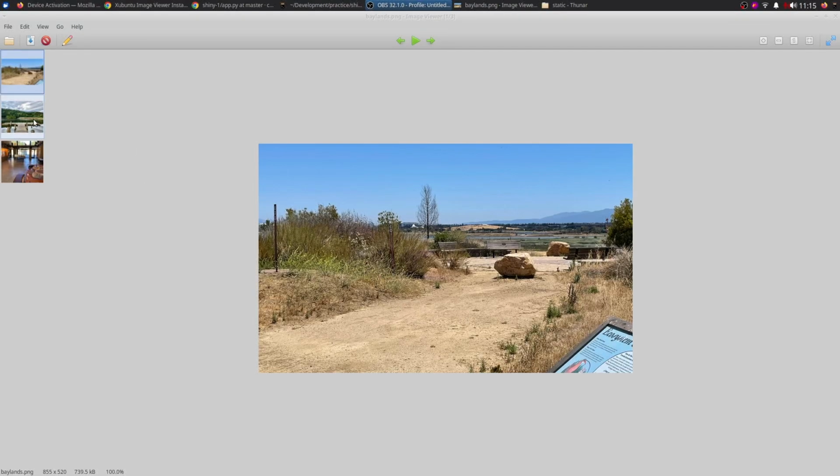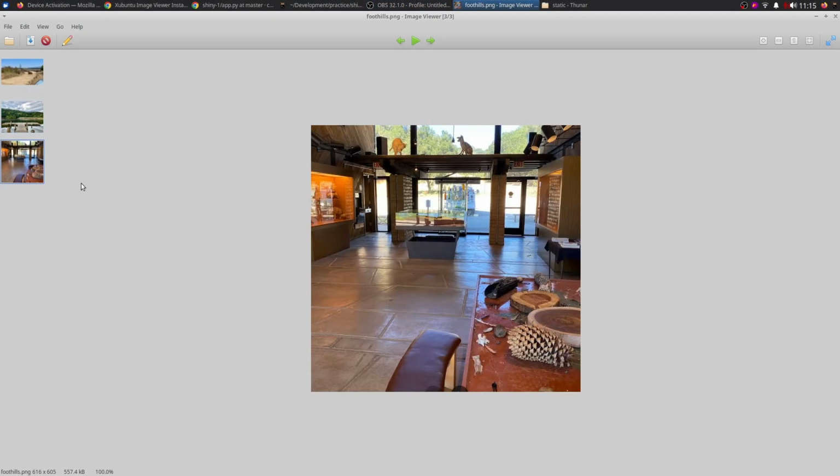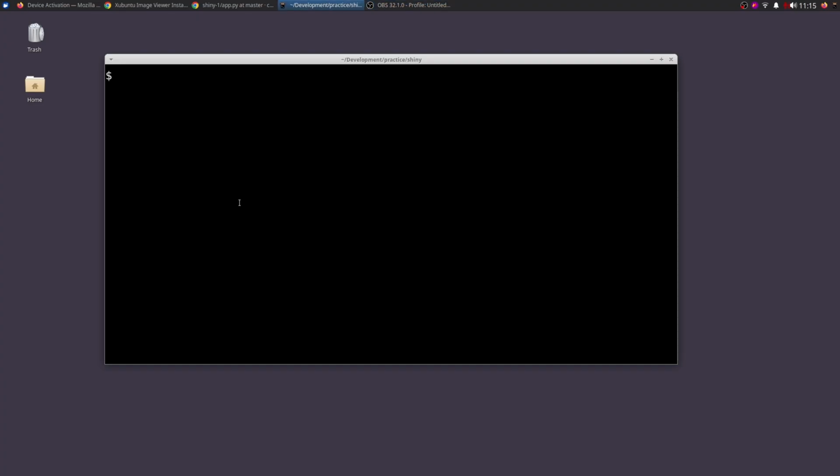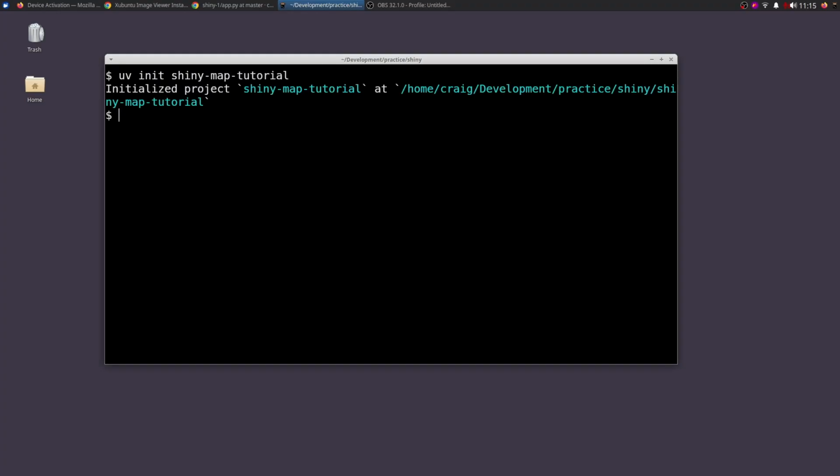This is a Python tutorial to place images onto a map. We're going to start with a brand new project. We're going to use UV, an alternative to pip, to start a new Python project with UV init and the name of your project. We'll change directory into the new project folder, and we're going to add the Python packages that we will use in this tutorial.